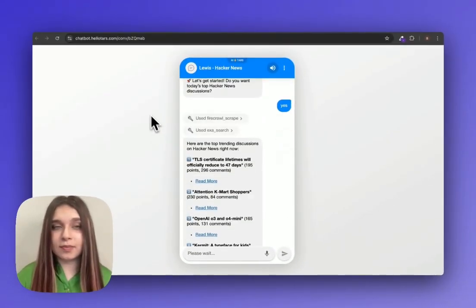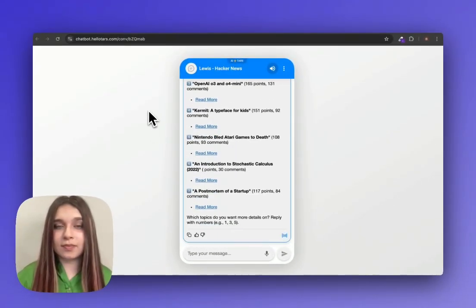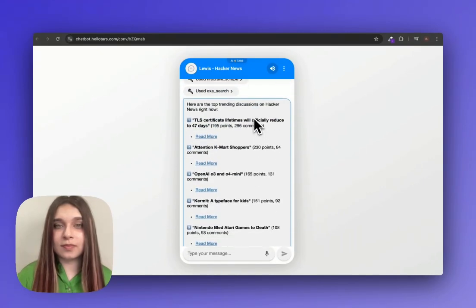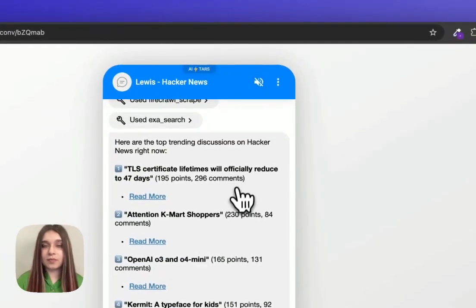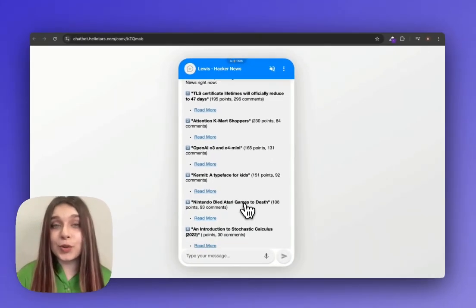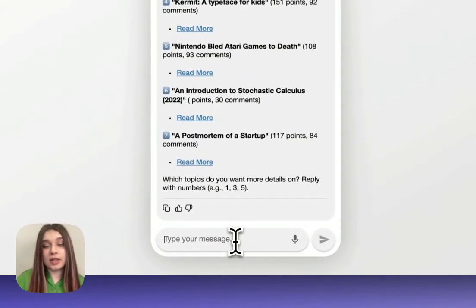Yes. Here are the top trending discussions on Hacker News right now. 1. TLS. I am going to choose number 7 for this example.